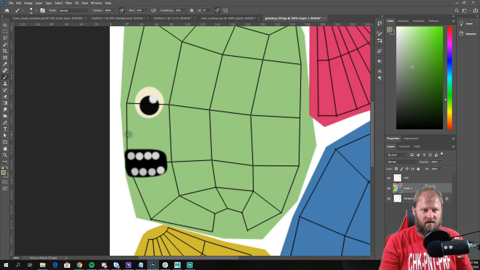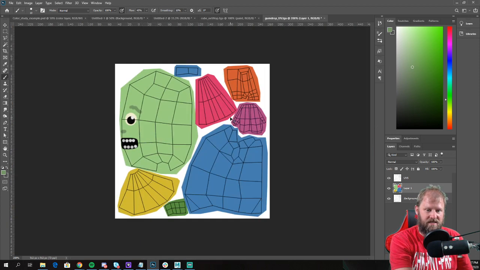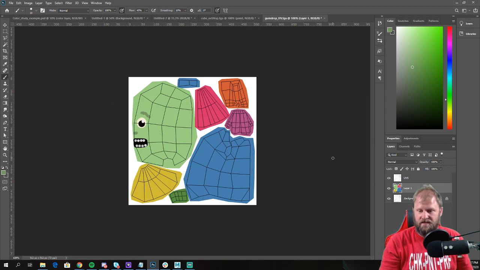And just for fun, let's give him a little nose. Here's where his nose is. Okay. Why not give him... Oh my God. This could be a disaster, my friends. Okay, you ready for this?